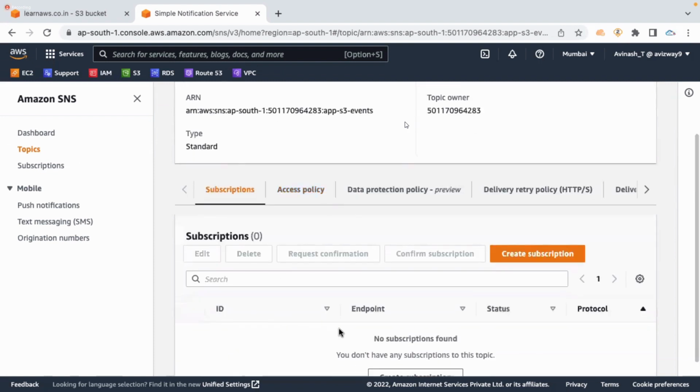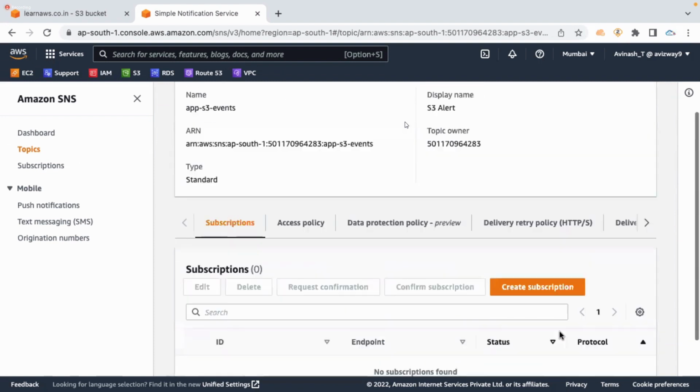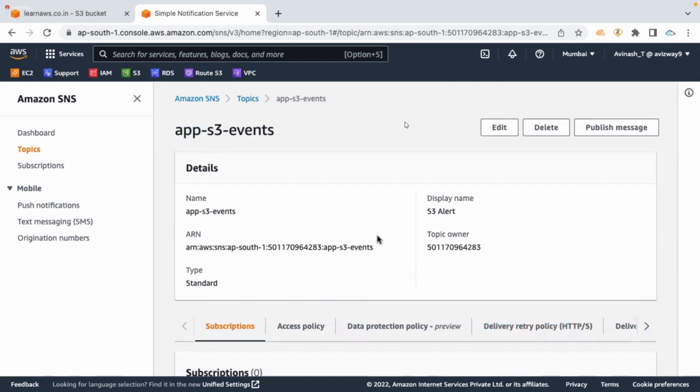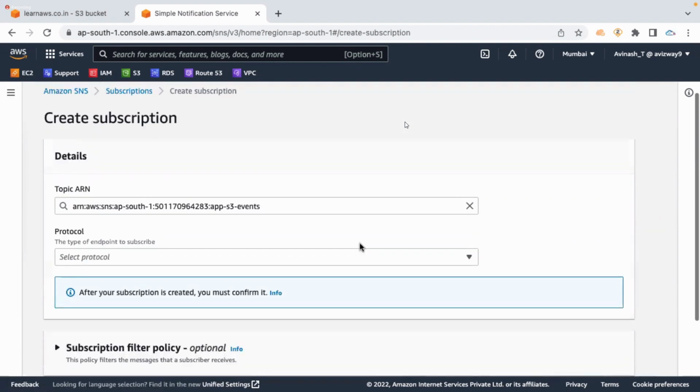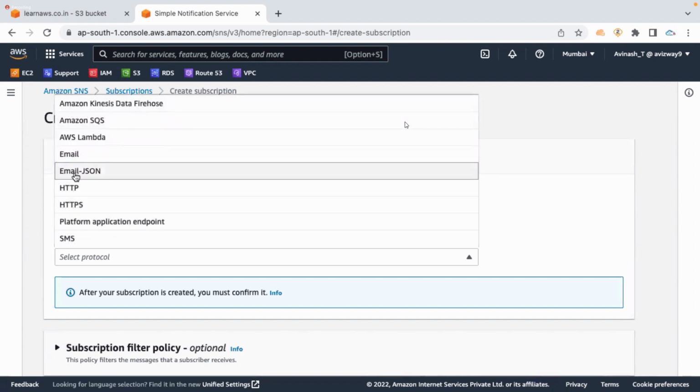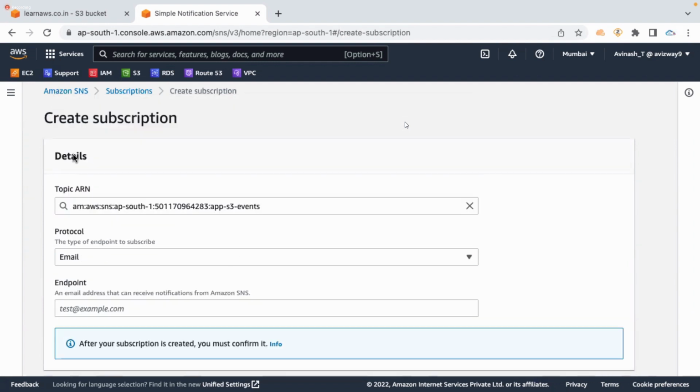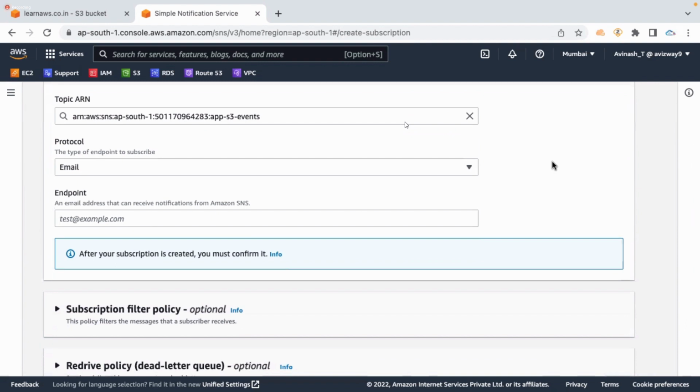Right. So I want to add a subscriber here. Topic created successfully. Scroll down, create subscription. Choose subscription type protocol as email. Do not go with the SMS and all, it will cost you. Go with only email option. It comes under free tier eligibility, 1000 emails per month free.